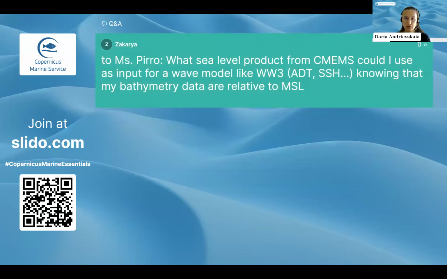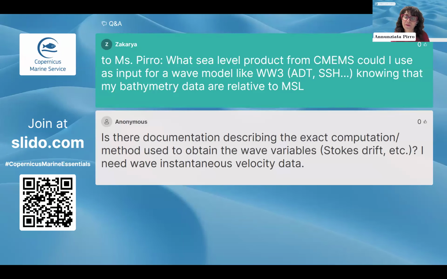There's another question for Annunziata. What CLR product from CMEMS could I use as input for a wave model like WW3, other models, knowing that my bathymetry data are relative to MSL? I guess that's a very personal question right now. I'm not a modeler myself, so I'm not sure, but I will say the absolute dynamic topography and not the SSH. So I recommend this one. That's quite a precise question.